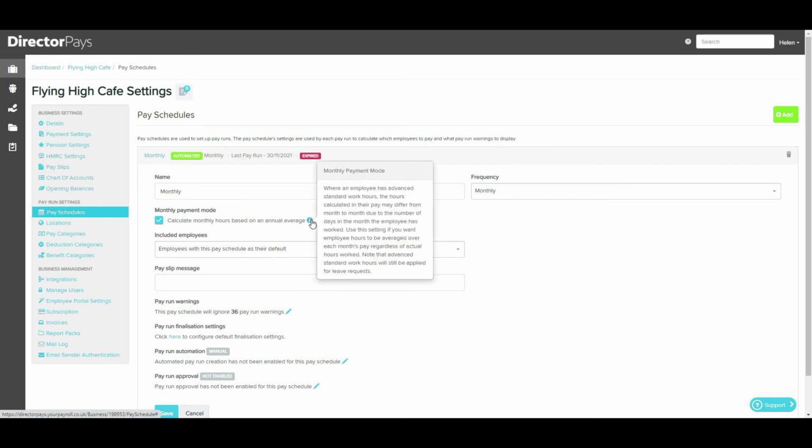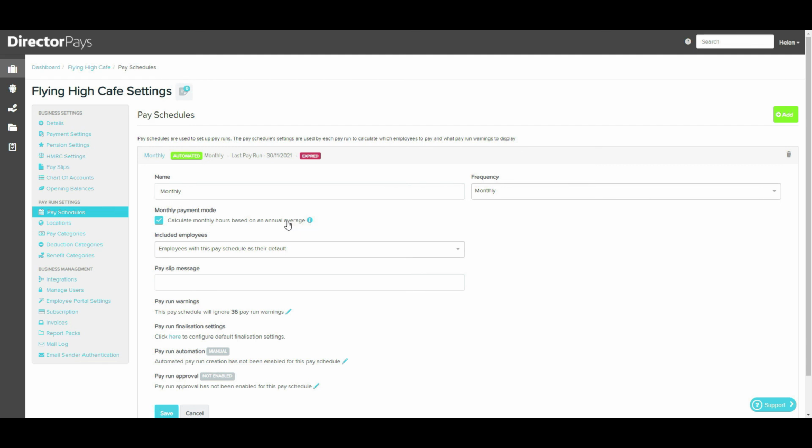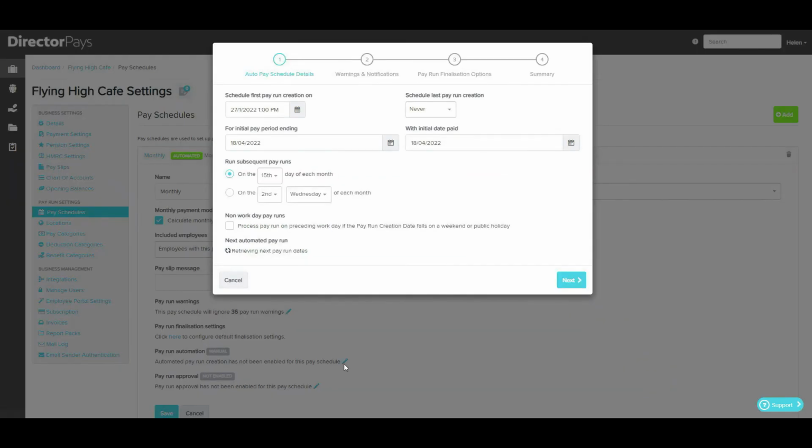And I want my director to receive the same salary every month, so I'm going to tick the box Calculate monthly hours based on an annual average. There's even an option to add a message to the payslip here if I want to. Pay run warnings. These can be configured as part of the pay run automation, which is set up by clicking on this blue icon here.